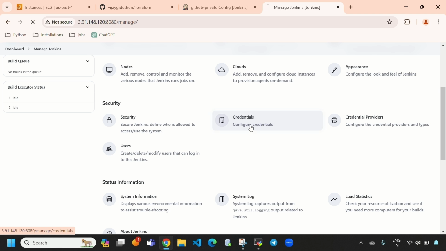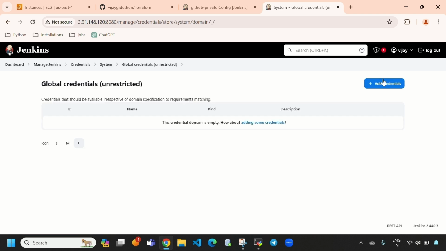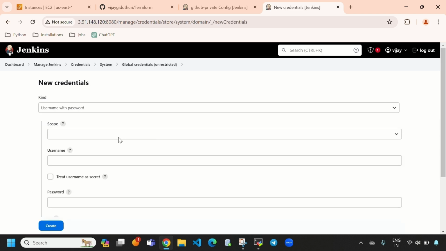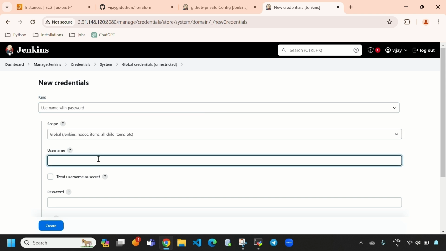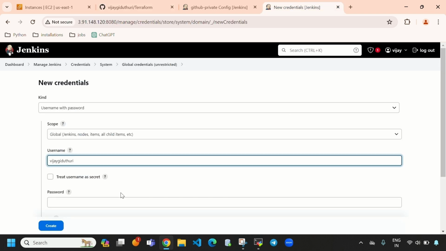Let's select Credentials. Here you need to select Global, and then select Add credentials. Inside this, you can see Kind; you need to select Username with password. Here you need to give the GitHub username. I am going to give my username. This is my GitHub username. And we need to provide the password here.